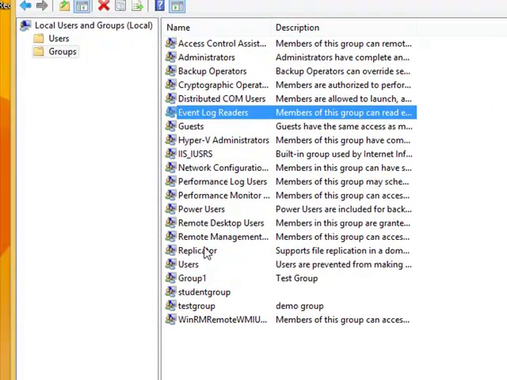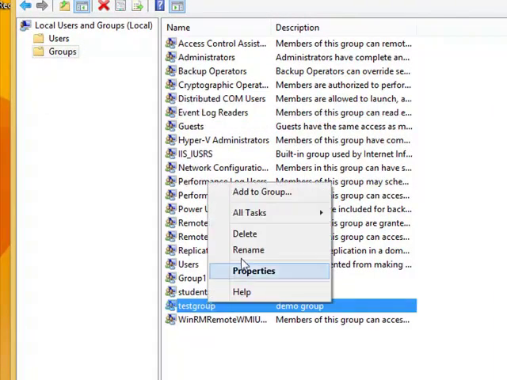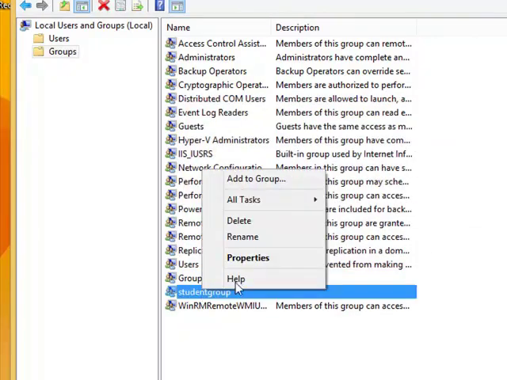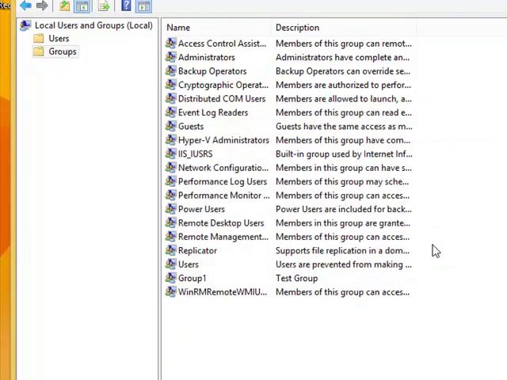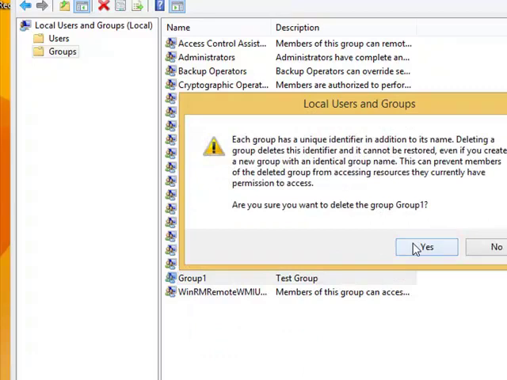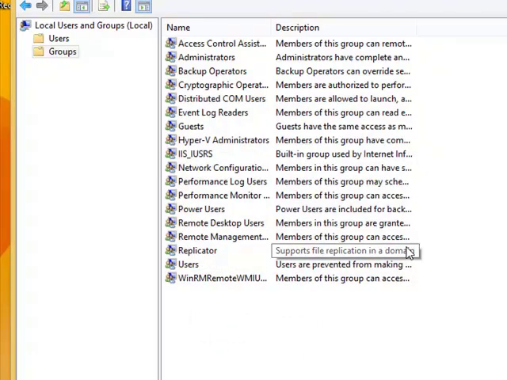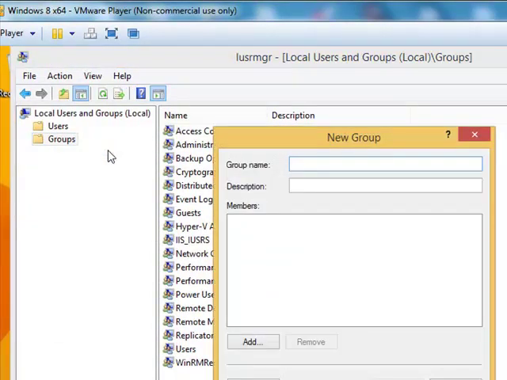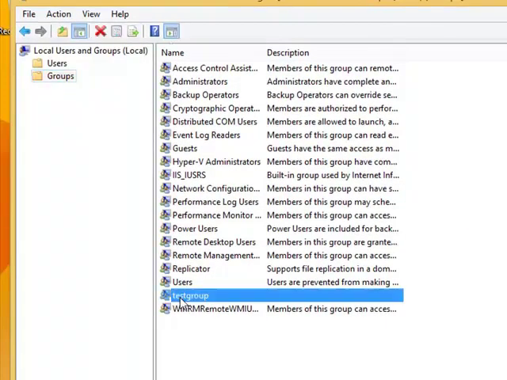Now, I've also added a couple other groups in here. I'm going to delete this, and I'm going to delete this because I don't need them anymore, and I'm going to delete this one. These are just groups that I've created for other demos. But I'm going to go in and add a group. So let's go in and say new group. And we're going to call this test group. We're going to hit enter. Okay, and I can close that. And as you can see, I've created a test group.